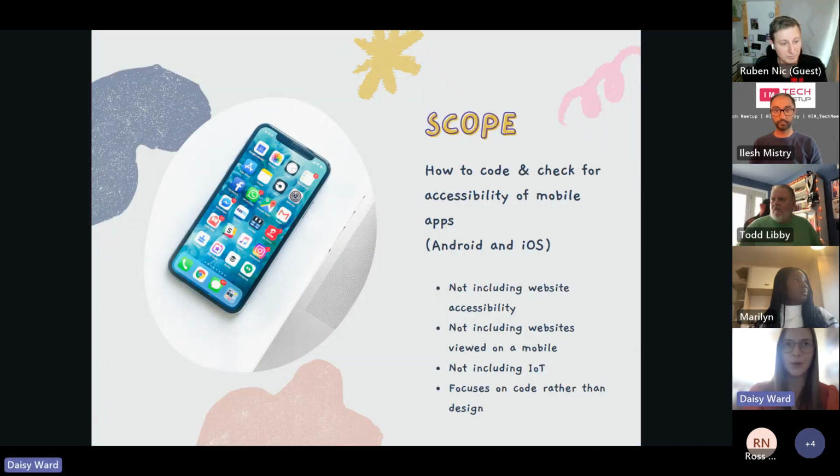Cool. So the scope could be very big. There's a lot to talk about in accessibility. It's very hard to narrow it down, but just to give you a bit of an overview, I'm just going to be talking about how to code or check, audit mobile apps for accessibility, both Android and iOS, not including website accessibility, when you have a web page on your mobile phone, not really going to cover that as much. Not really going to cover Internet of Things, once again, very broad, very different screens and way people interact with things. And as a front-end engineer myself, I'm going to focus on the code more than the design aspects, as we have a bit more control over the code rather than design.